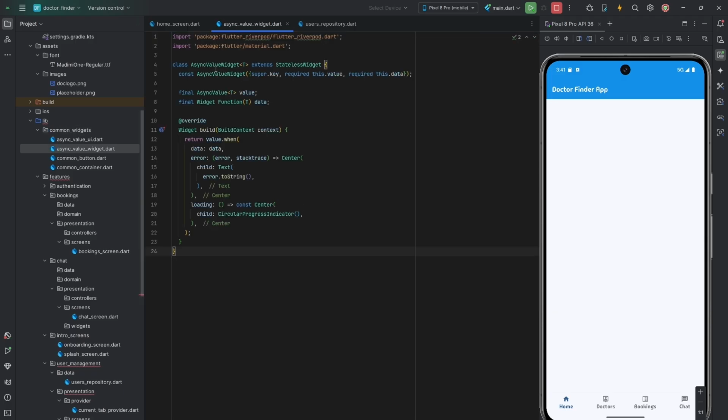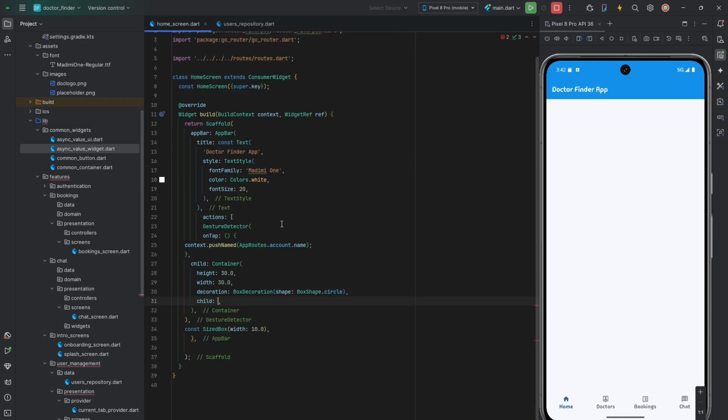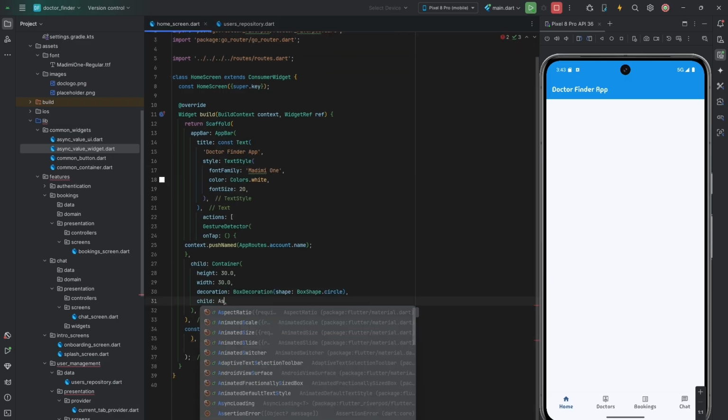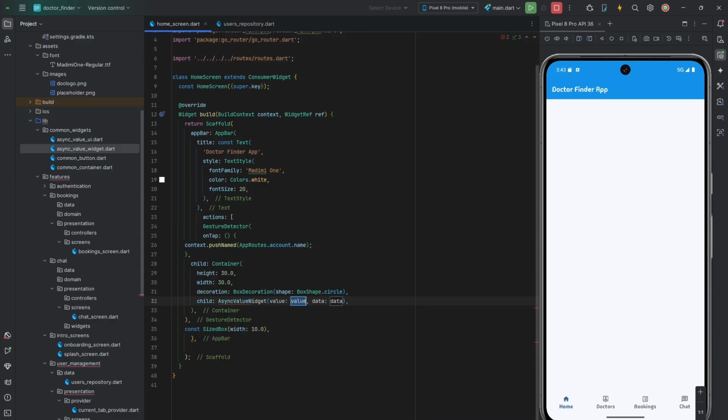So this is an async value widget of type T, which is a stateless widget. It will get a value and a function that returns a widget, which we call data. Let me go back to the home screen, and here in the child we are gonna use the async value widget. Remember, it's of type T, so here I'm gonna pass app user and import the app user. So the value and the data, now we need that.